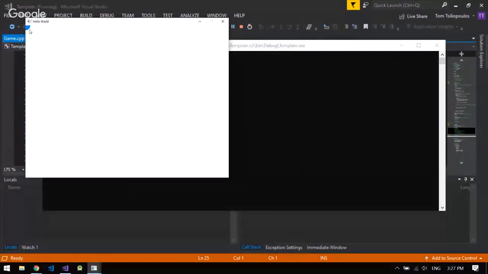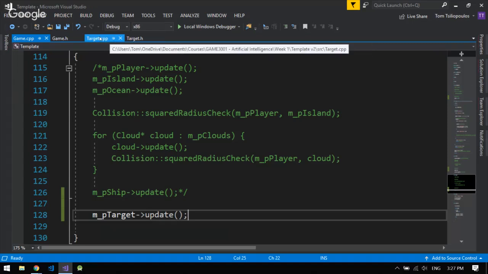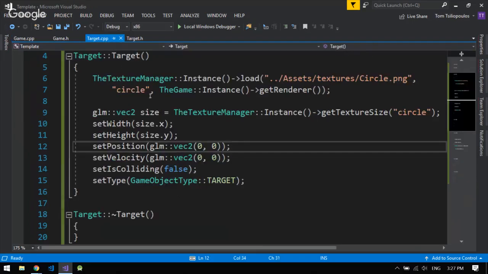Yay, you can hardly see it. It's up here. But that's no good. I want it to go somewhere down here. So let's put it, in my target.cpp, in my target constructor function, let's set the position to something else. I want to go across by about 100 and down by about 100. Okay, and save.